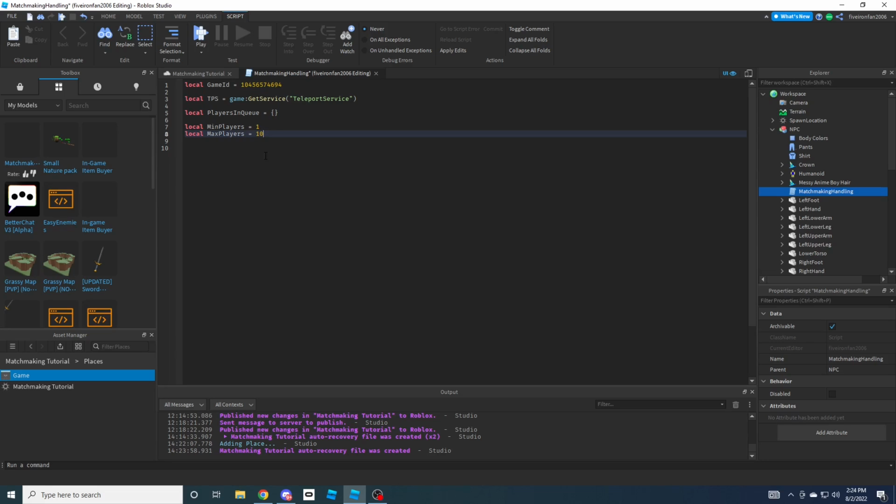So now that we've done that, let's go ahead and set up one more variable. This will be a debounce used later. So we'll say local is matchmaking equals false, okay? So this is just a little debounce that we'll use later in the script.